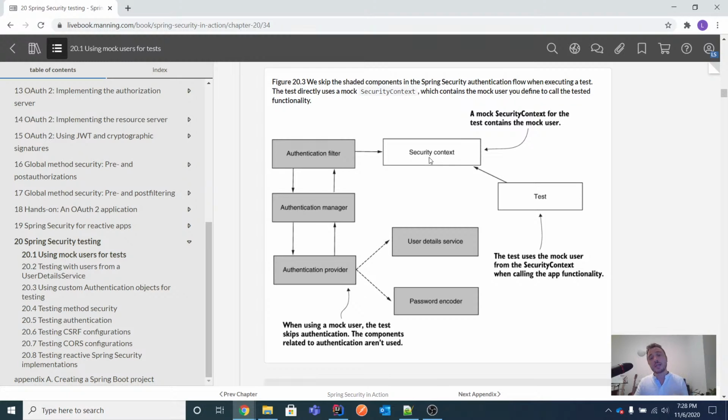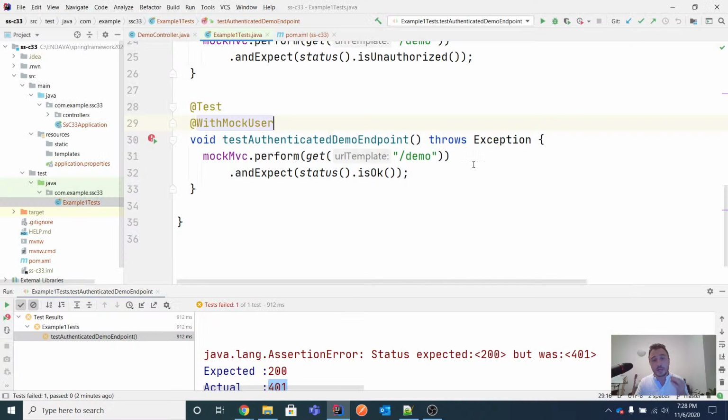So be attentive again, it doesn't authenticate at all, it doesn't go through the authentication flow, it directly inserts in a mock security context a mock user that the test uses, considering that the user somehow did already pass the authentication. So that's why I wanted to show you first this diagram, which is really important. So do you understand now that we are simply only testing the authorization?